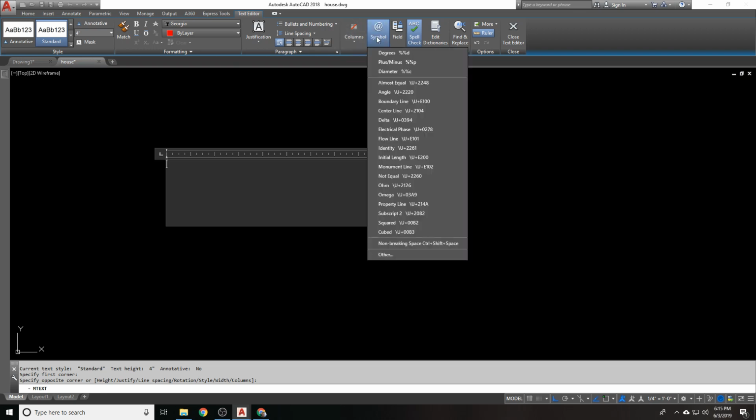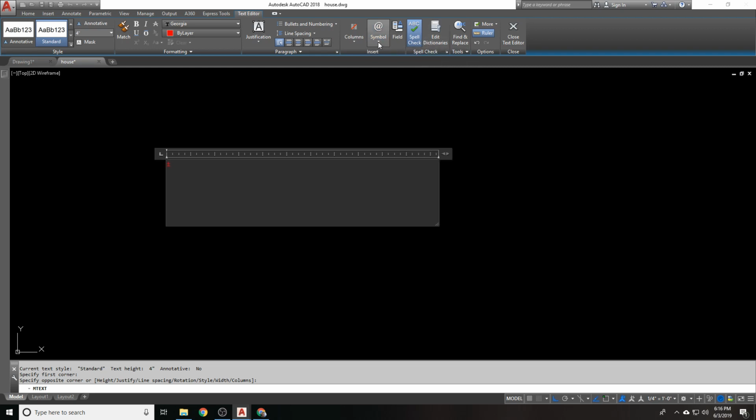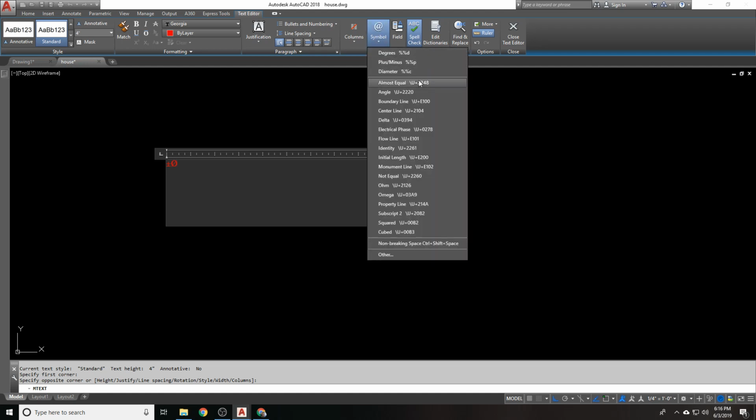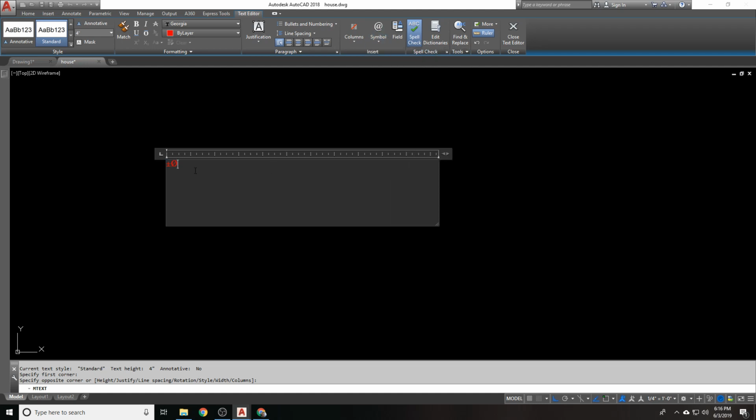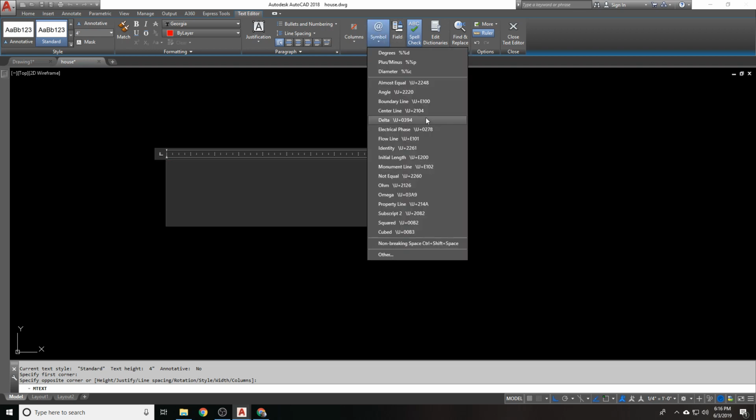You can choose symbols to put. These all have codes, but you can choose them from here. You have the default ones. These are usable everywhere. So you have things like plus minus. It puts in a plus minus, diameter. So you notice something, they all have codes, right? You can type in %%C, and as soon as I do that, it automatically changes to whatever that symbol is.